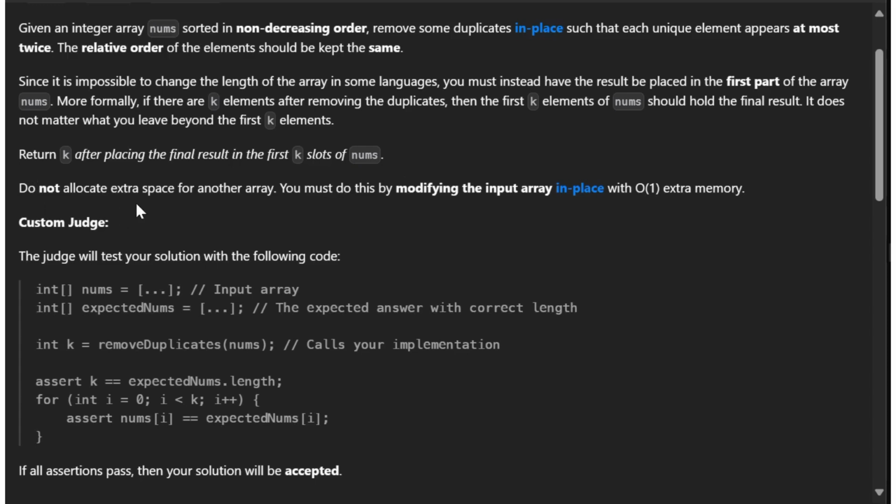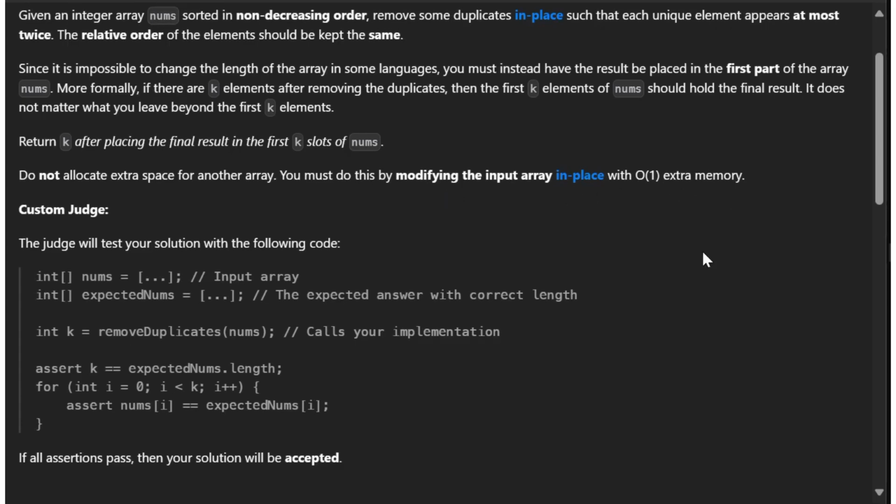Do not allocate extra space for another array. You must do this by modifying the input array in place with big O of one extra memory.